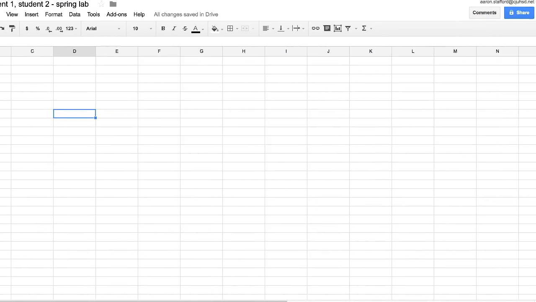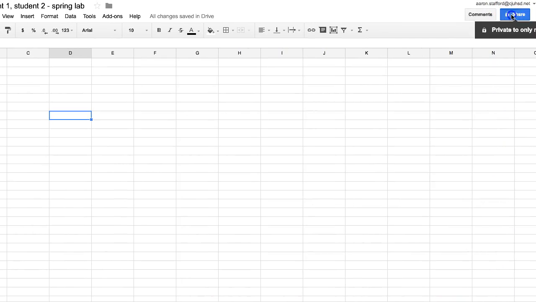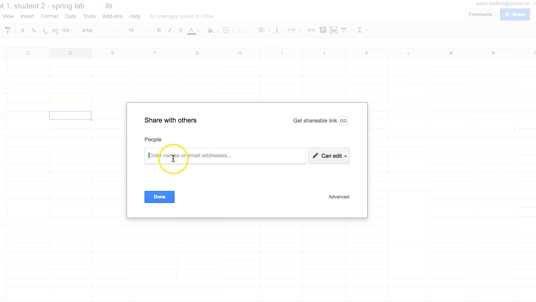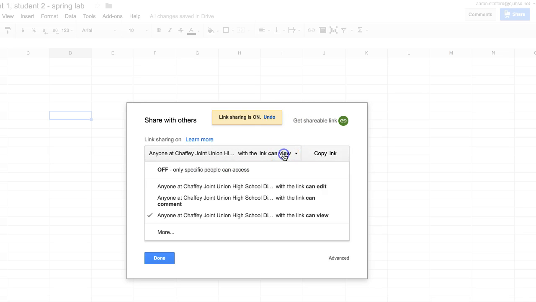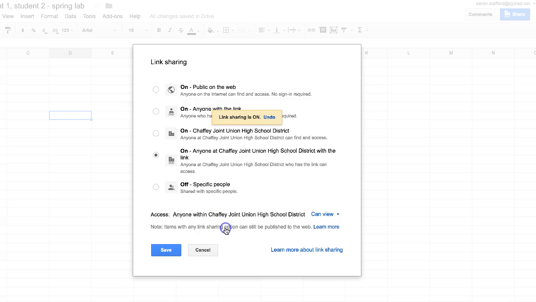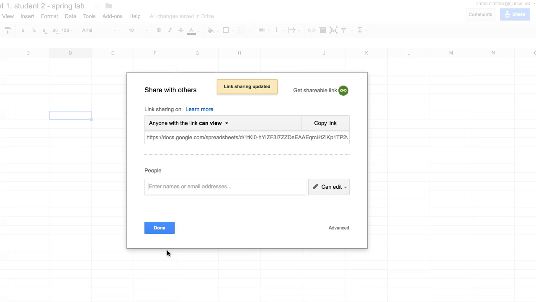Okay, and then you're going to come over here and click the share button, and you're going to type in the email address for your partner and click done so they can be a part of it. Later I'm going to ask you to actually share this spreadsheet with me, and the way you're going to do that is by getting a shareable link. You're going to click more so that anyone with the link can view it, and you'll save that, and then you'll copy that link and submit it where I ask you to.